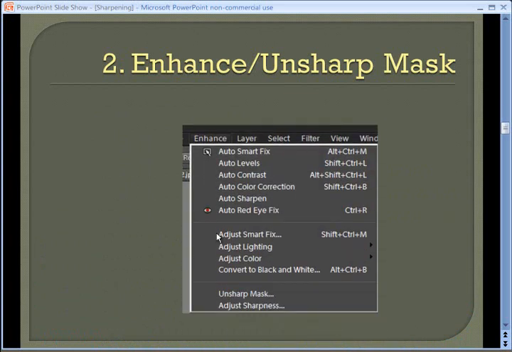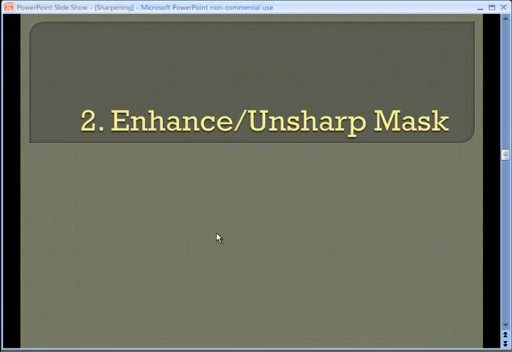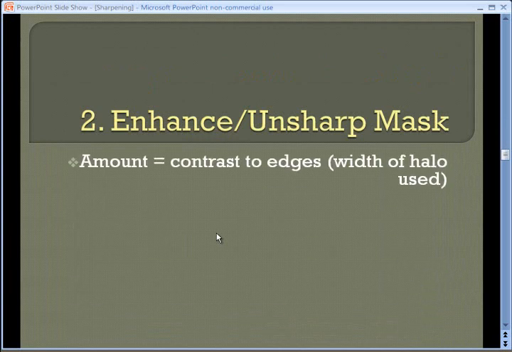And so here is where you're going to find your unsharp mask, right there under the Enhance drop down menu. And you're going to see a pop-up box, and the first setting slider is for amount, and the amount is the contrast to the edges, or the width of the halo used. This is a little bit confusing, so I'm going to go on and then come back to explain.